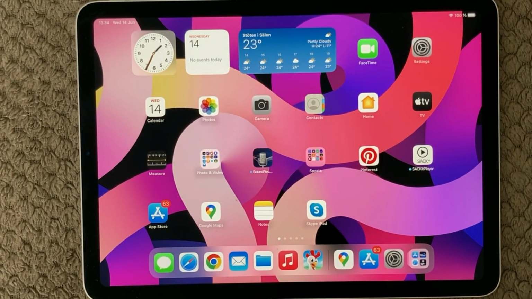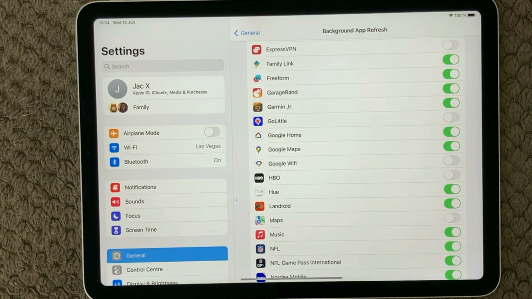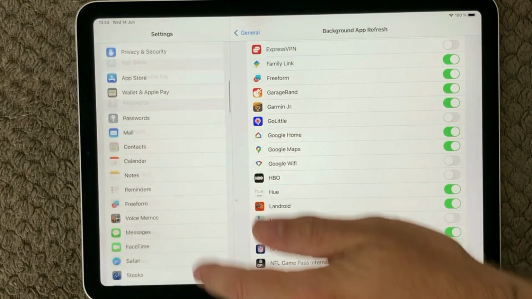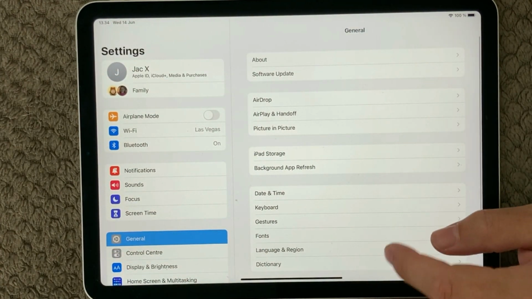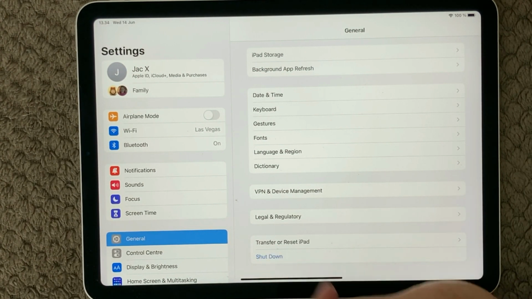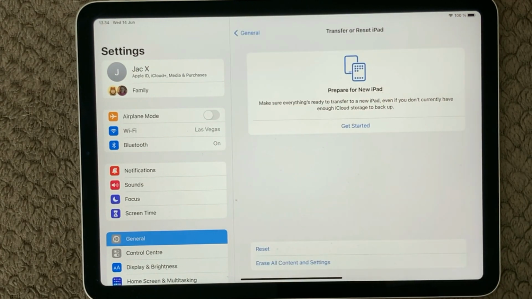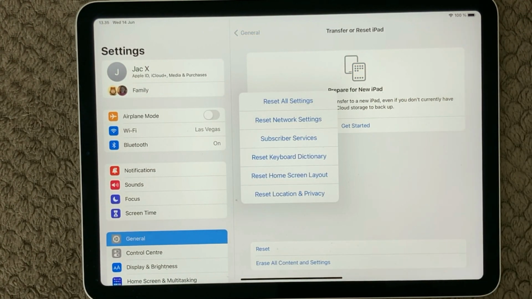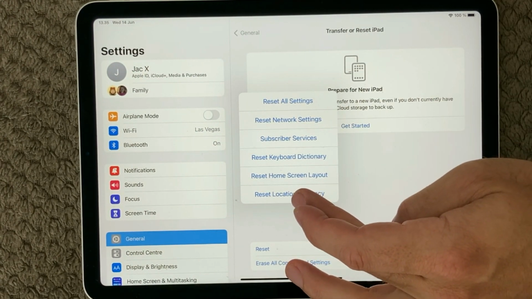The last thing I have for this small help video is to go into your settings again, and in the general section again, we go all the way down to the bottom of this section. We have the transfer or reset iPad, and in here we have the possibility to reset some different settings. So if I click reset, then I will get some options, and the last one, reset location and privacy, is a good idea. If all the other tips didn't work for you, then I will definitely try this one.